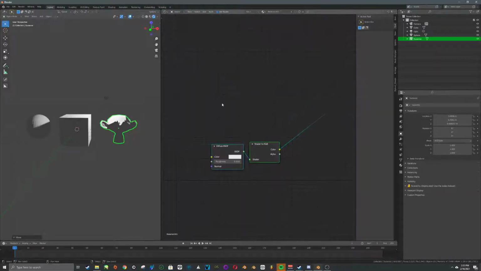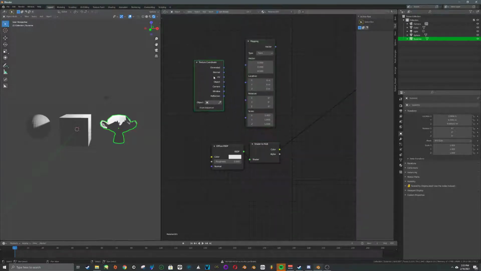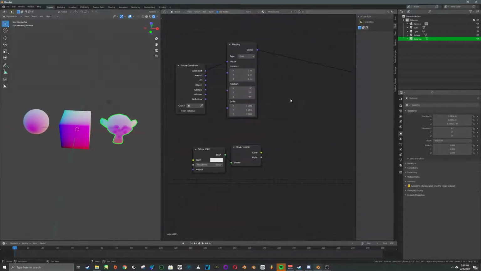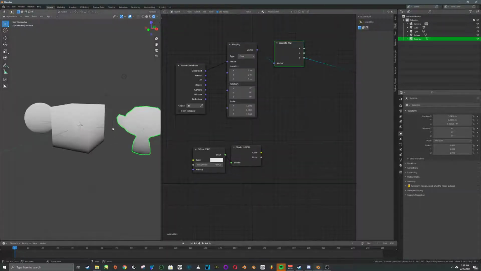Okay, so we need to use a texture coordinate, and we need to add mapping into this. Mapping, and from mapping, let's say object. Now, how does this look? Okay, generated. Let's take a look. Okay, we'll use generated instead. Now I want to split it so that the gradient is always on top, like this. Okay, so we're going to use this as a mask for combining our shaders.